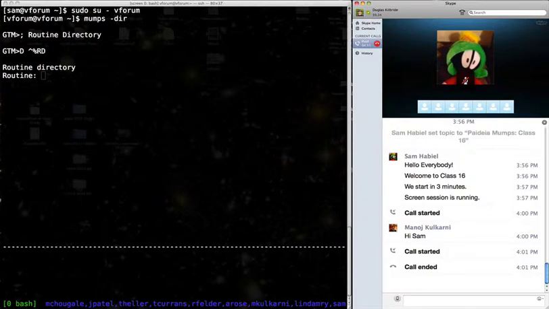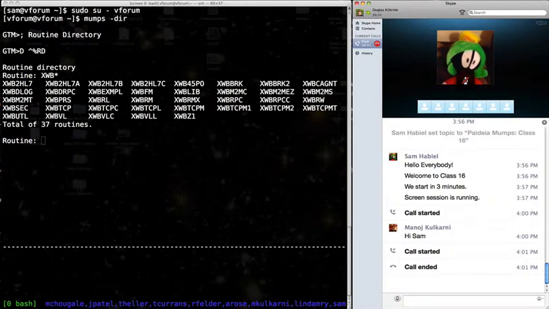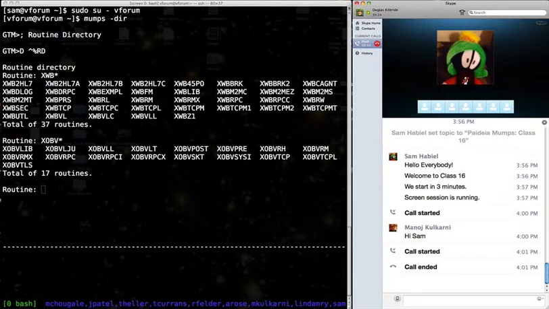And if I put a star here and hit enter, I'm going to have 20,000 plus routines scrolling through. So I don't want to do that. Let's just say I want all the routines that start with XWB, which are the broker routines, and it gives you all the broker routines. I want all the VistA Link routines, which are XOBV, and I get all the VistA Link routines. That's pretty much all you need to know for %RD. It's very simple. It tells you which routines you have on your system.